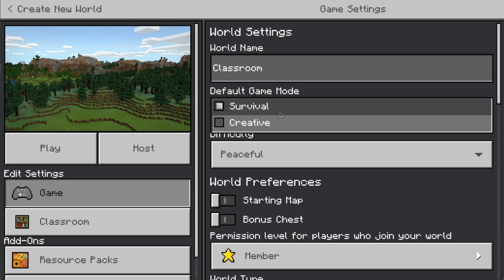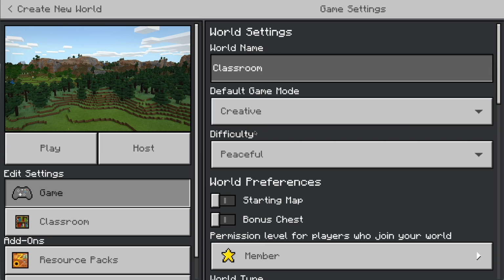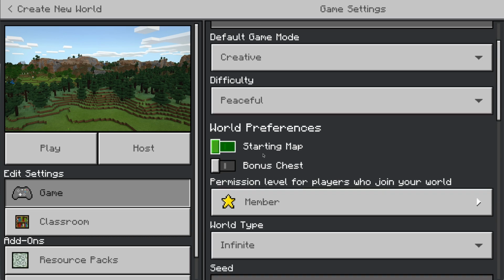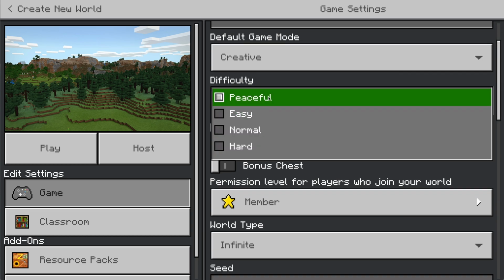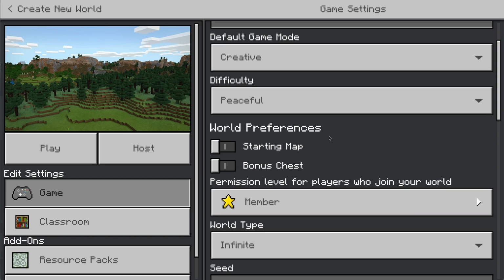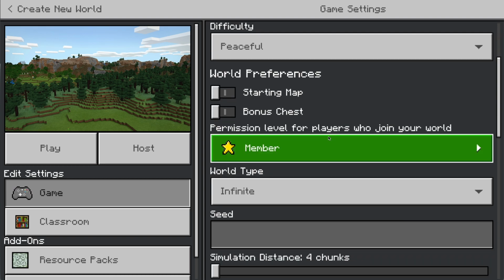You can pick your game mode, survival or creative. Survival allows you to die. You have hearts and you can lose hearts, and you'll also need to eat to stay alive. So if this was just a lesson, I would probably say creative is the best choice. Difficulty: peaceful, or easy or normal or hard. Peaceful is the one where you do not get attacked by zombies and creepers or anything like that. So I would just keep it peaceful if this was a lesson.